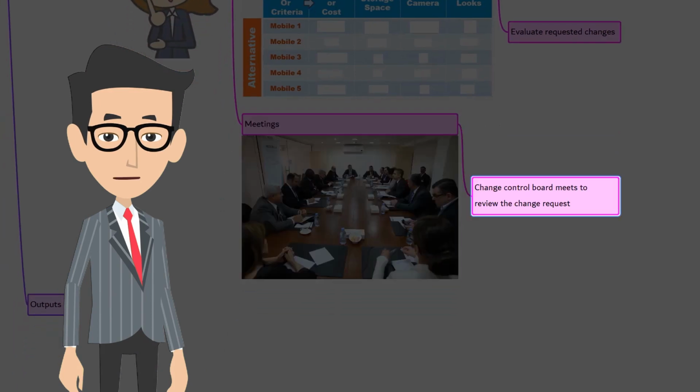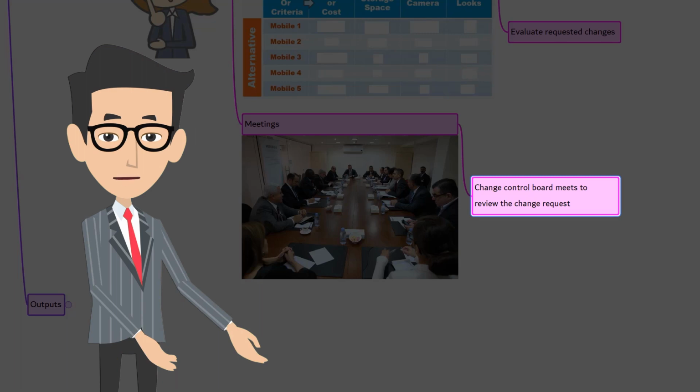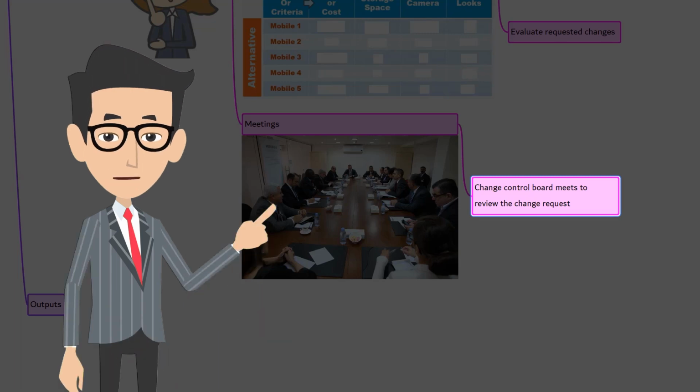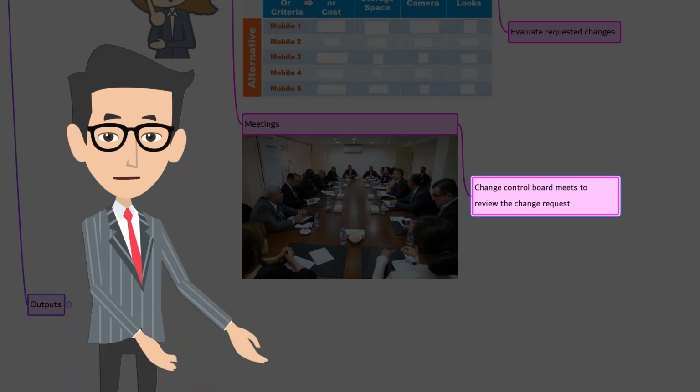Meetings. Changes are requested by stakeholders. Most changes will have some sort of impact on time, cost, resource, or risks, or any of the project knowledge. So meetings by the change control board are held to approve, reject, or defer change requests. Assessing the impact of the changes is an essential part of the meeting.